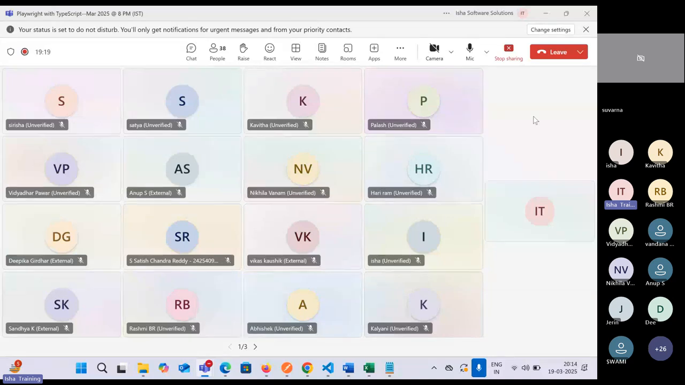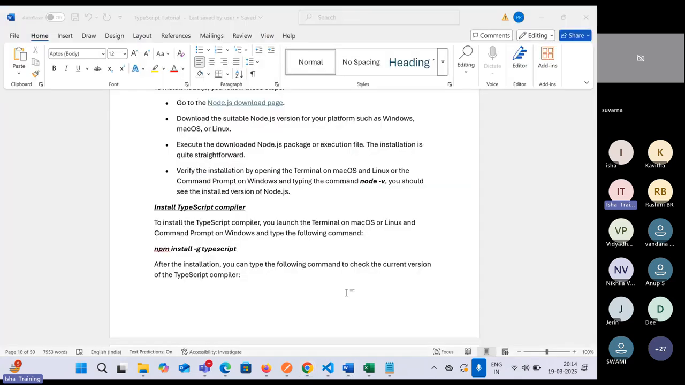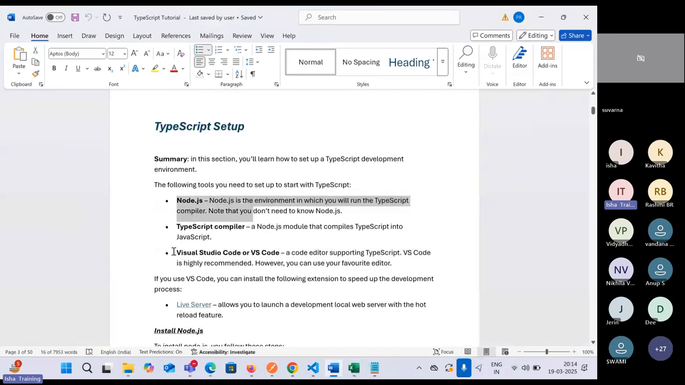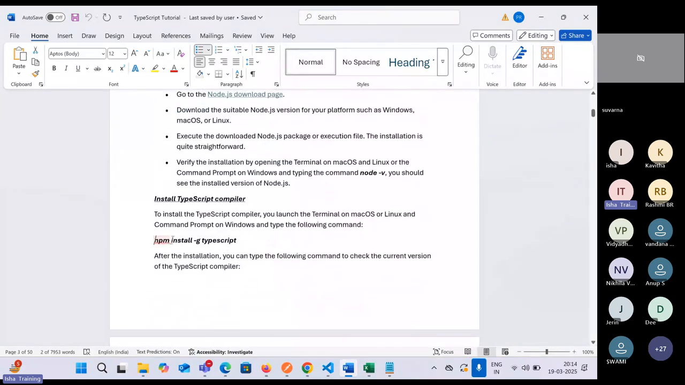Okay. So in this case, today we have installed Node.js and we have also installed the editor, and in our session today, we'll see how we install TypeScript. So the third prerequisite to work with TypeScript is to install TypeScript. I've also given the complete step-by-step overview here. What we require is Node.js, Visual Studio Code, and the TypeScript compiler as well. To install TypeScript, we'll be using the npm command.